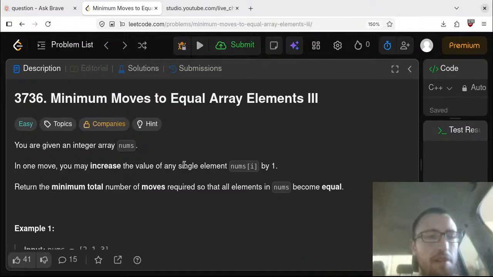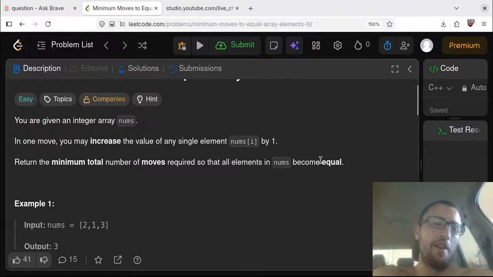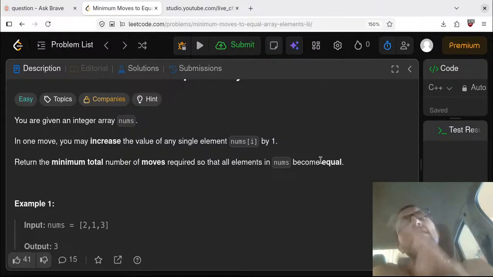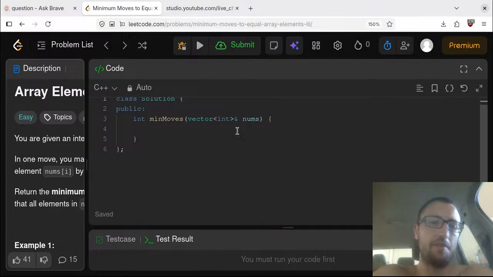Given an integer array nums, in one move you may increase the value of any single element by 1. Return the minimum total number of moves required so that all elements in nums become equal. Okay. So you just take the maximum value, multiply by the number of elements in the array, subtract the sum of the array. That's it. So this is very straightforward.